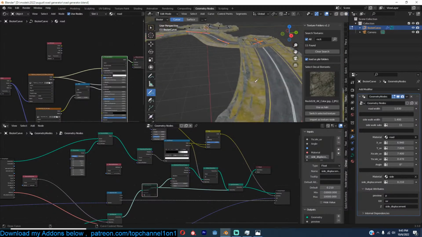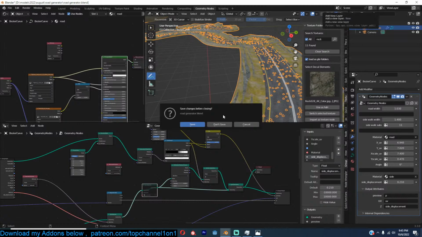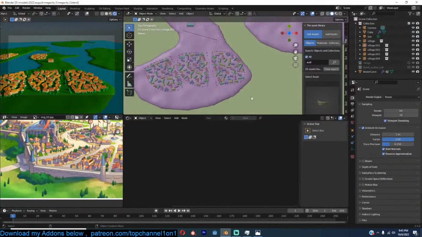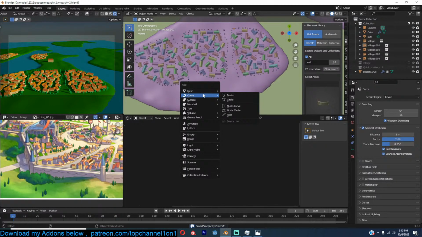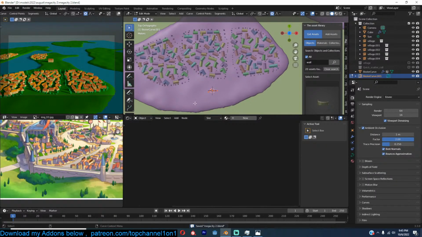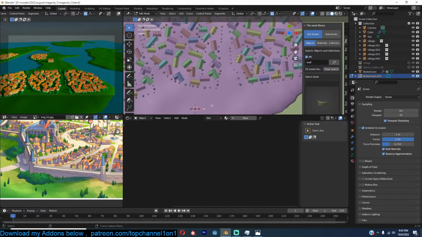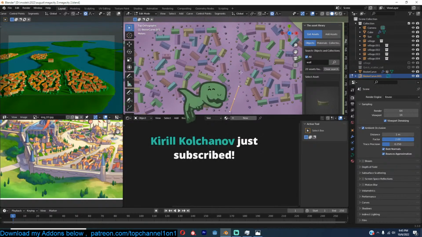Yeah, I'm still adding a few things, but anyway, let's make the road. And it should just follow.